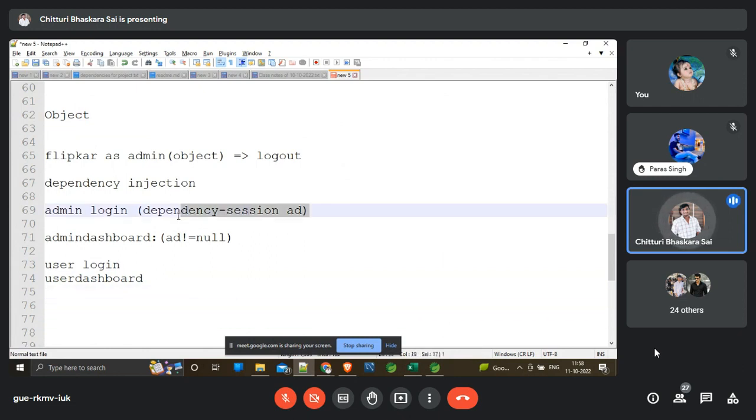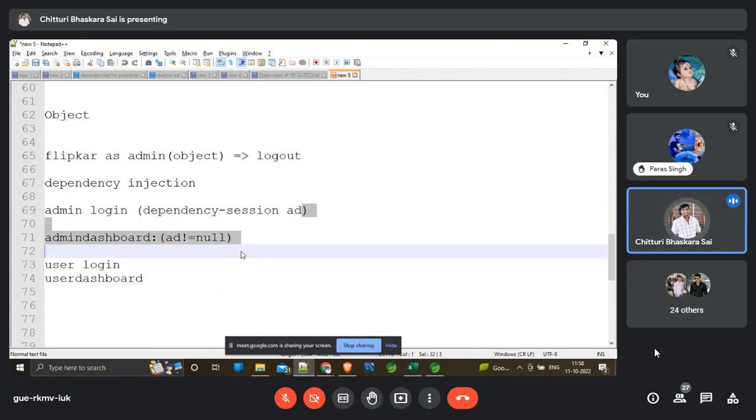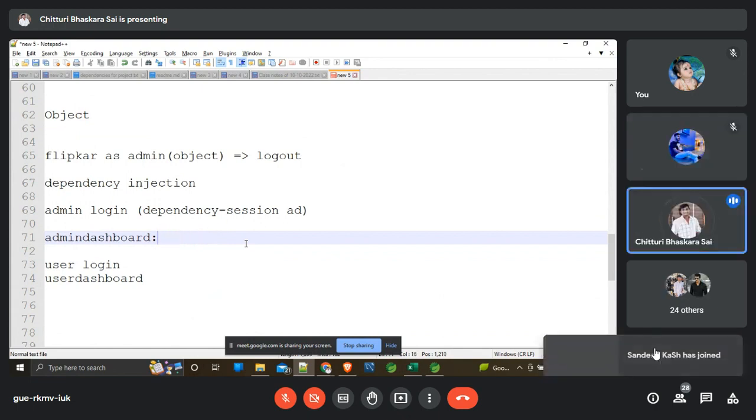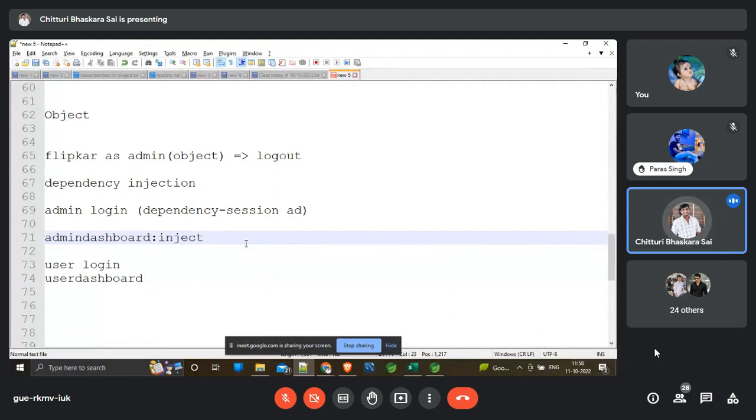Here we will create one dependency at the time of admin login, and we are going to inject that dependency here. We are not calling any method, we are not creating any object by ourselves. We will create a dependency, and based on it we can inject the dependency in any method, in any dashboard. This is dependency injection.